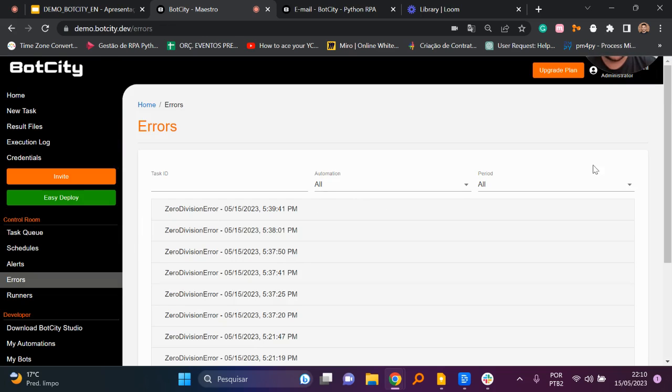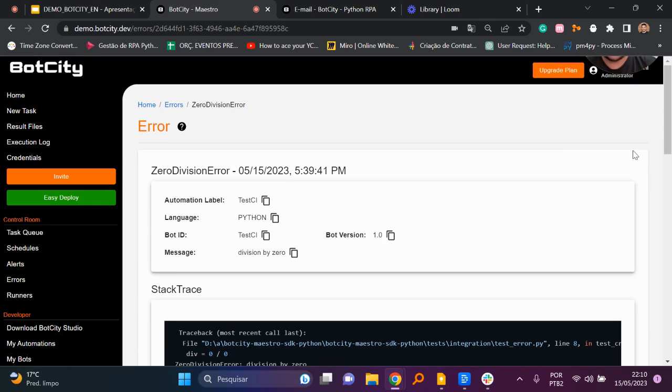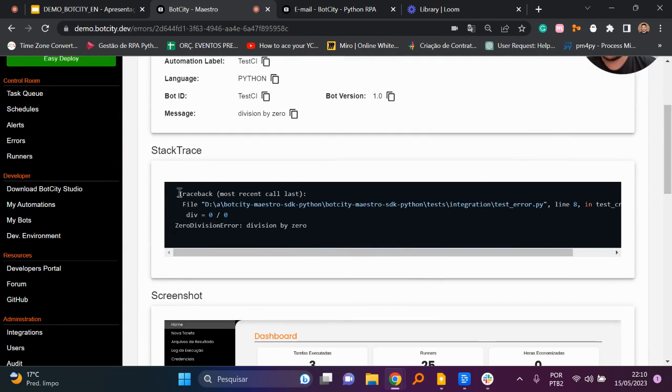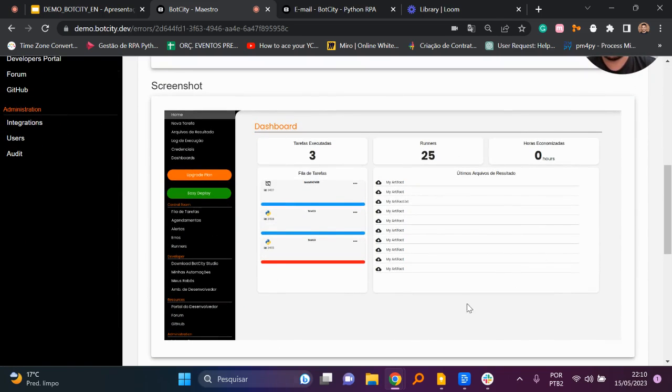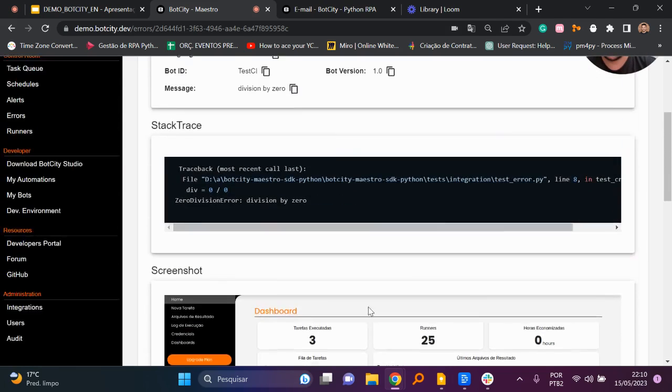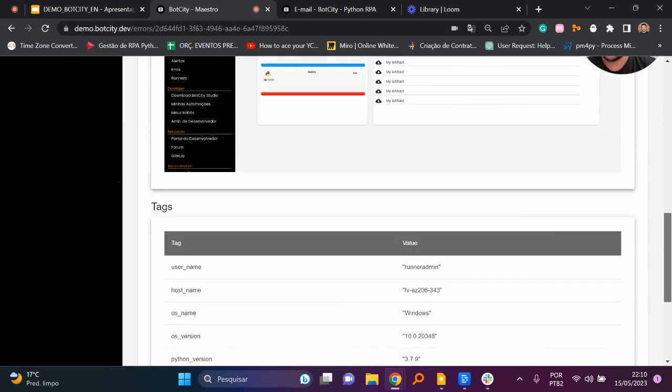When an automation gets an error, that gets really interesting. I get everything here, from the traceback of the code to check where the automation stopped. So this was a QA bot of this demo account. I get the screenshot and the stack, the traceback of where the automation stopped.